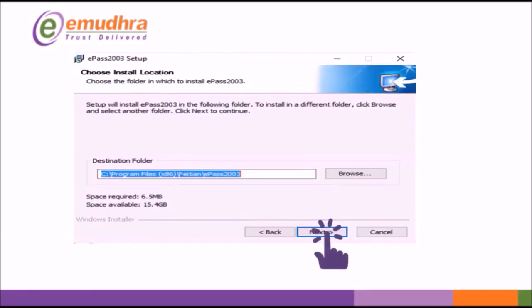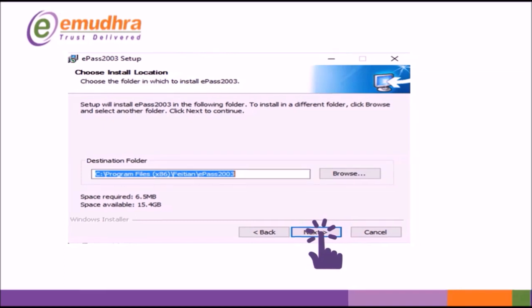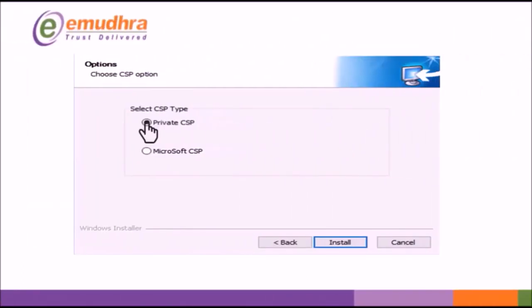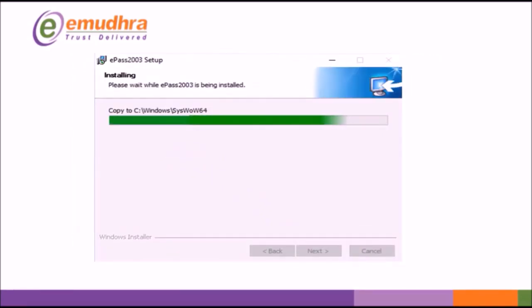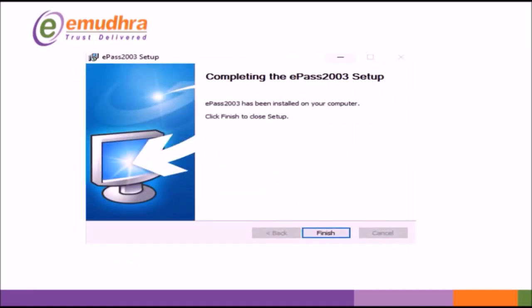Click Next to choose Install Location. Select Private CSP and click Install tab to continue the installation. On successful installation, click on Finish.